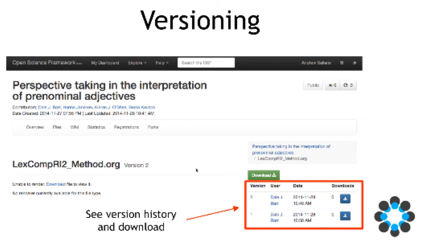It also helps people with their needs for understanding what sort of impact they're having. They can see how many different downloads have happened on each version. And then above that, there's the download button where you can just download everything at once.